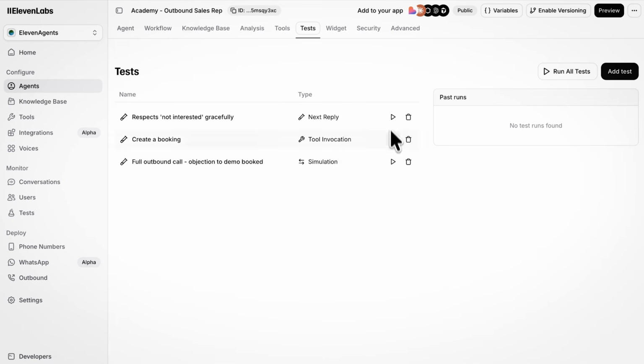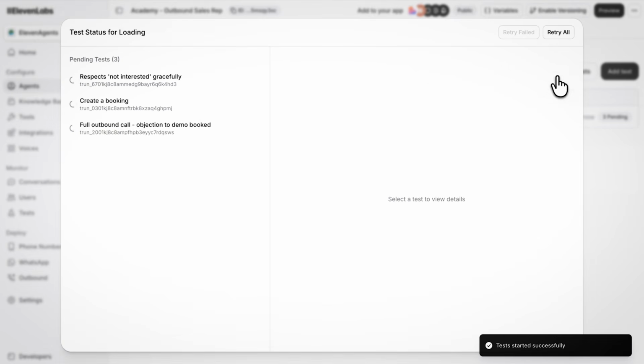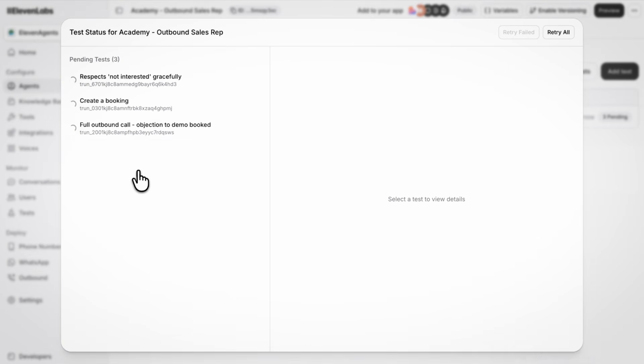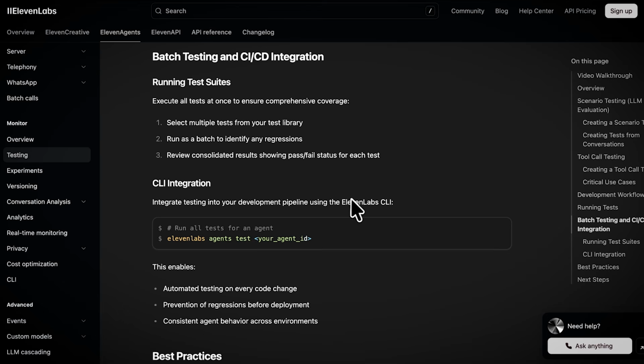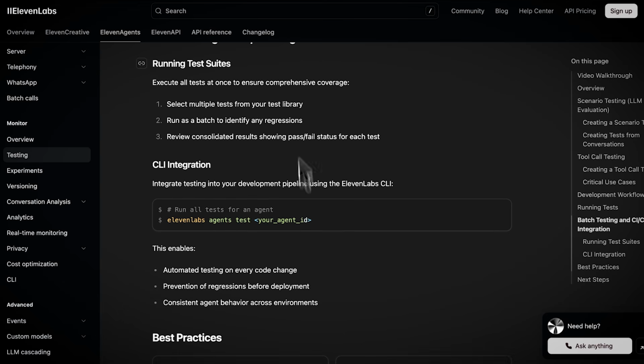Once you have all your tests configured, you can either run them individually or you can run them all at once. You'll be brought to this nice view where you can look into each of the tests once they're completed. You can also add these to your CI/CD pipeline using our ElevenLabs CLI that you can just run from the command line here. So every pull request gets validated before anything reaches production.